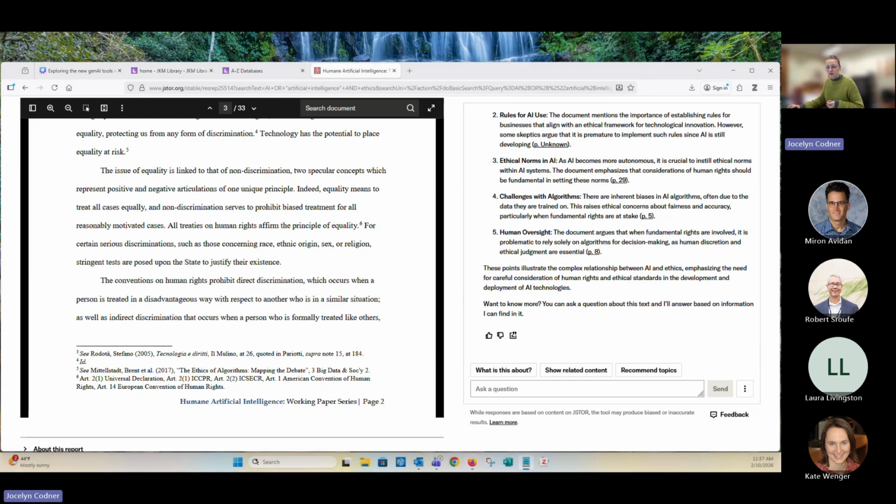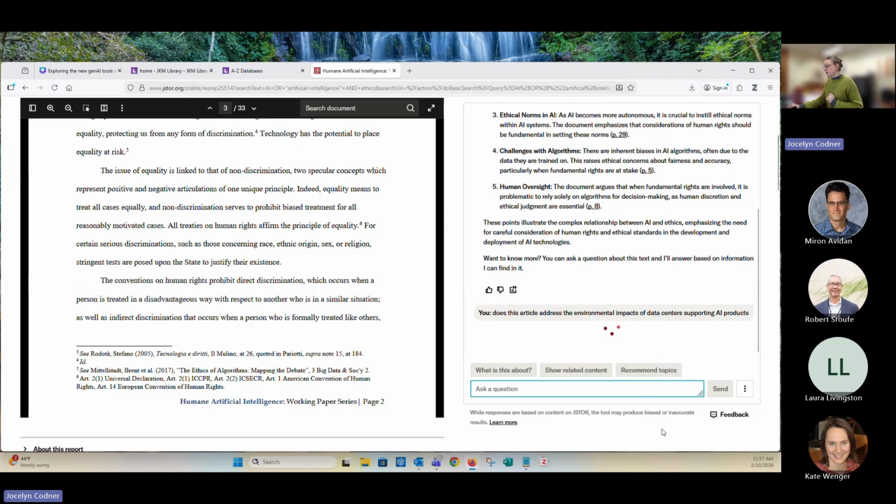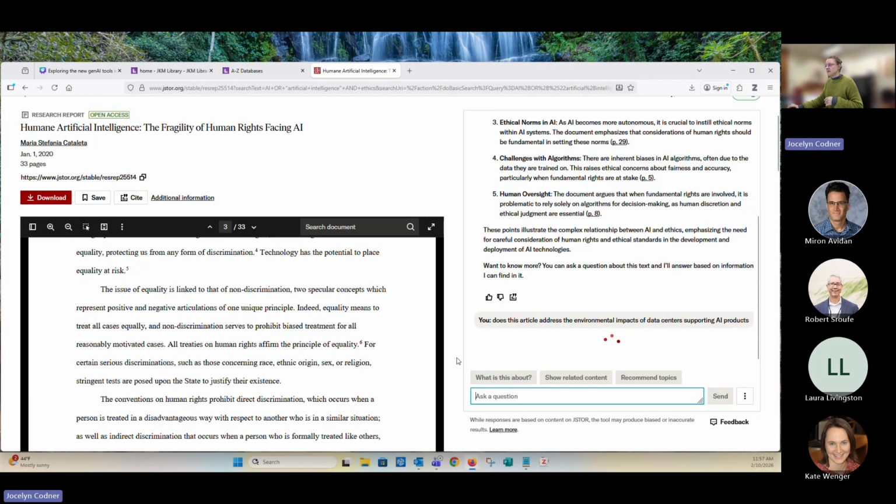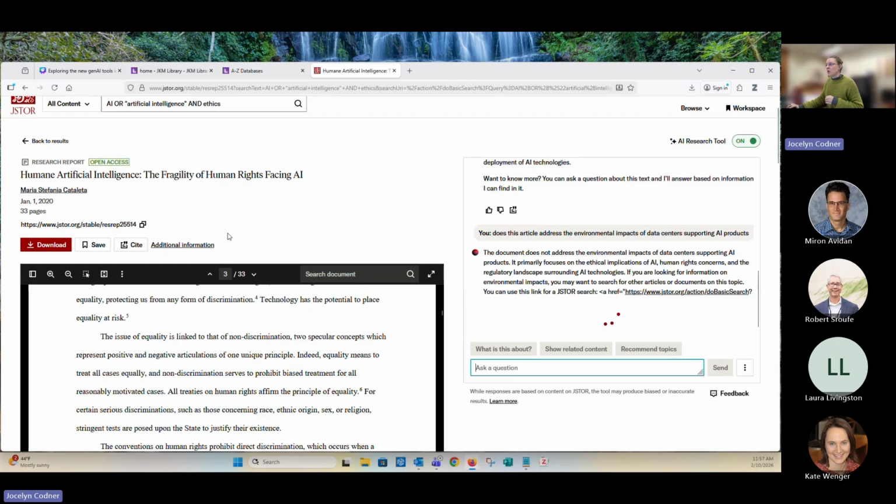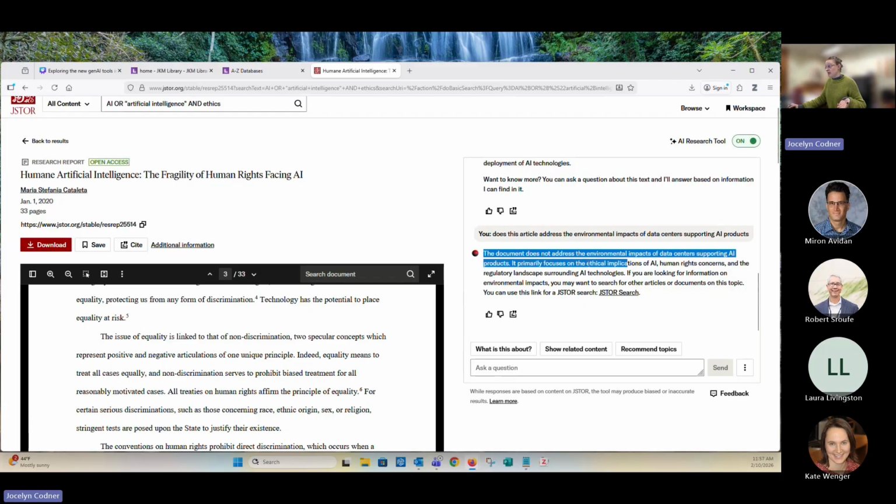So I'm going to copy paste the question: does this article address the environmental impacts of data centers supporting AI products? Because that's part of AI ethics. And of course, this is about human rights. The chatbot is telling me that it does not address environmental impacts of data centers supporting AI products.